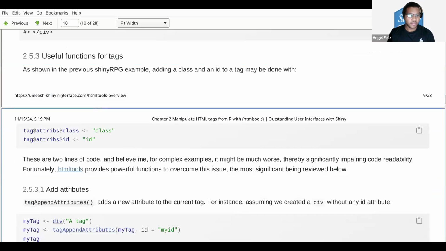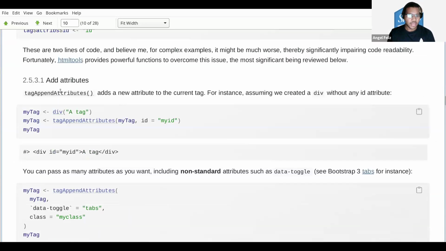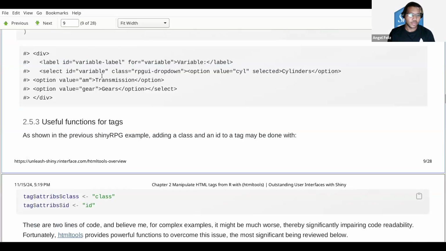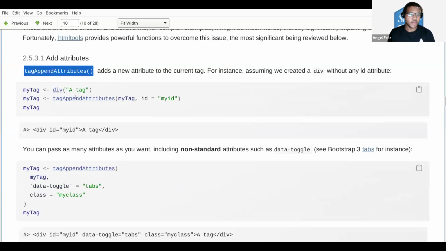Okay, now they say that they also have interesting functions to help us make these changes not so manually as we did before. We can use tagAppendAttributes. For example, we have this tag with no attributes, and we want to add an ID. You just need to use tagAppendAttributes and add the ID.